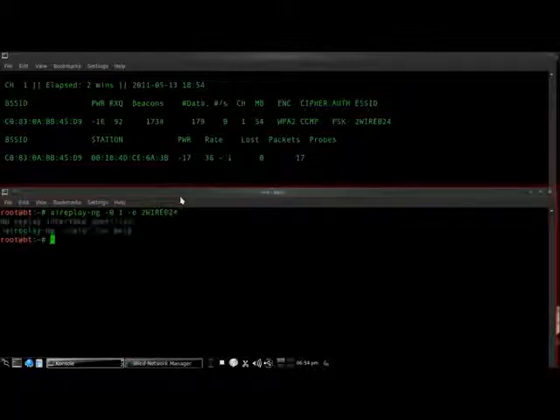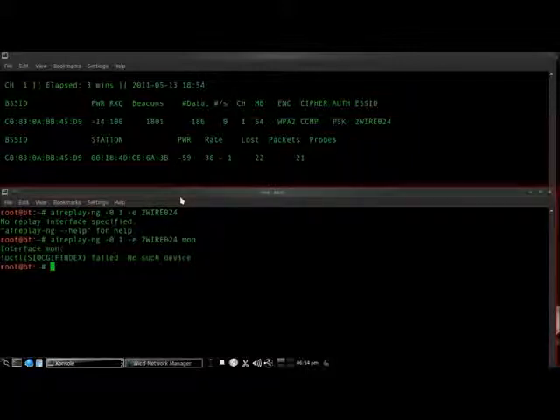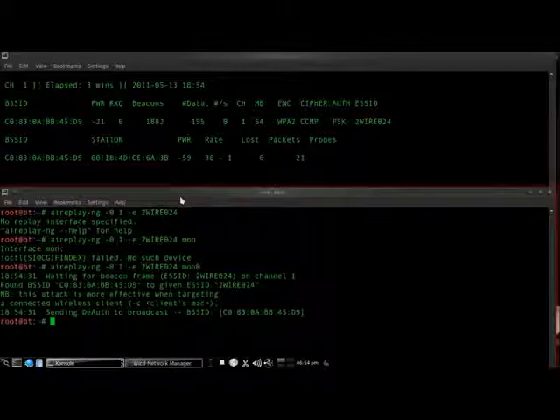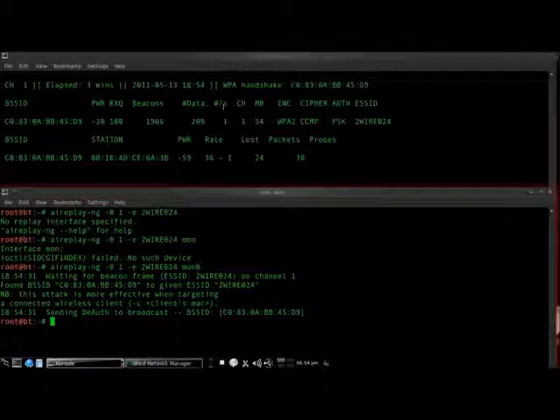And I'm just going to send one. Okay. Oh, I have to specify my interface, so mon0. There we go. And we're going to wait. All right, give it like 10 seconds. Just be patient. And right there it is. See, we only had to send one. We didn't have to send any more than that.